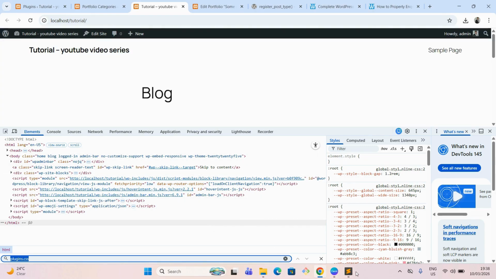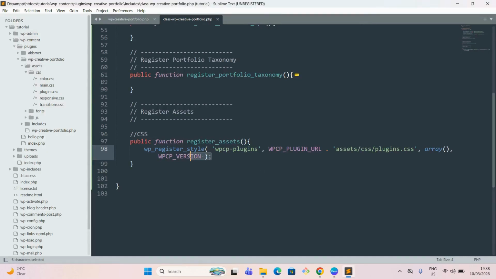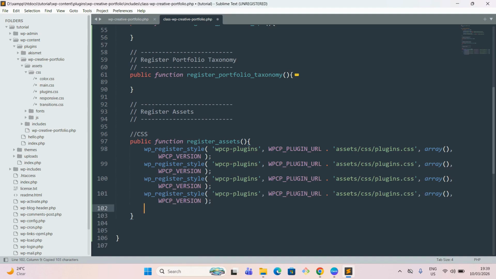Perfect. What it means is we have now registered our CSS. Whenever we need it, we will be enqueuing it. So once we are actually using our front end shortcode, we will be using it. All right, so this way I can simply copy it and paste it. How many files do we have? We have 1, 2, 3, 4, 5. So I have pasted it 5 times.